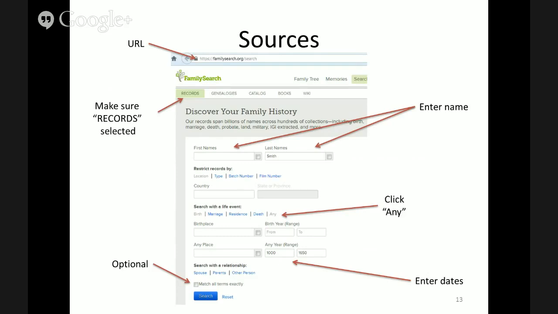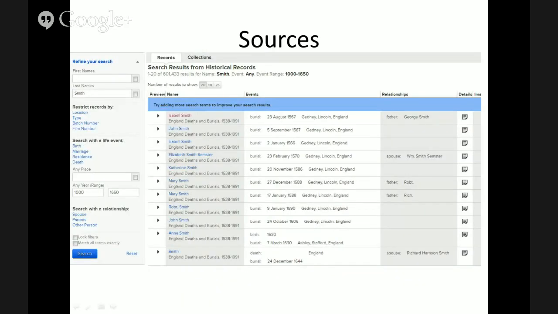And then you hit search, and you get this. I don't know if you guys can read it on your screens, but it's basically a list of everything that matched. And I searched for Smith.